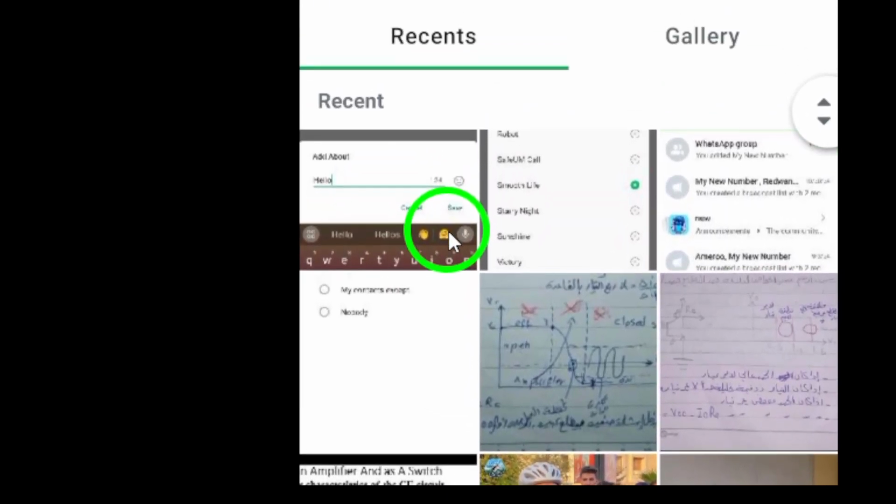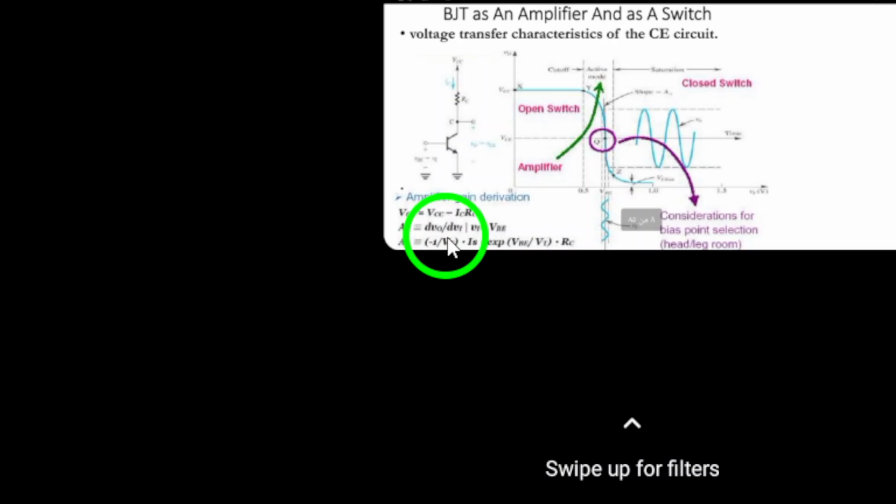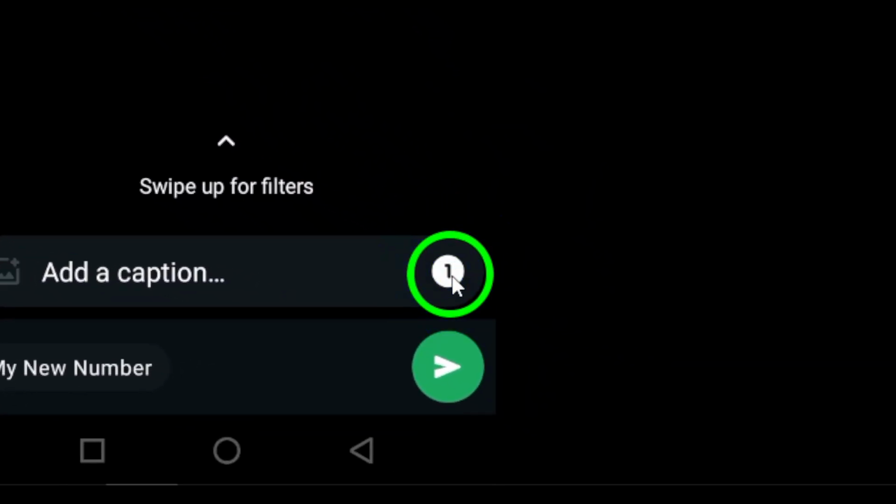Step 5. Now, to enable the View Once feature, tap on the "1" icon at the bottom of the screen. This will activate the feature, meaning the recipient can only view the photo once before it disappears.